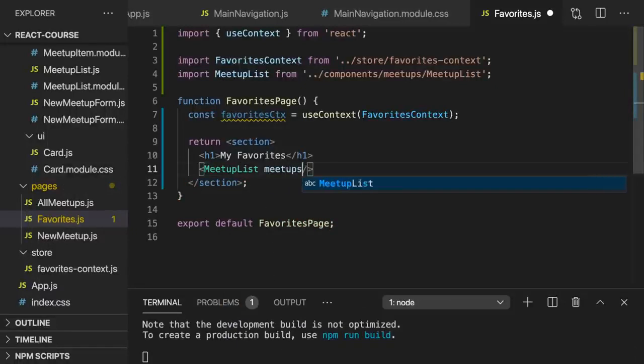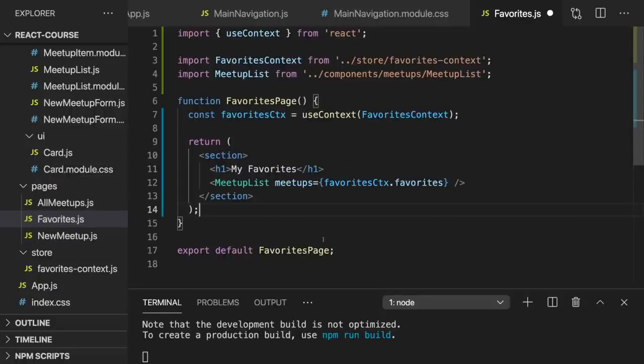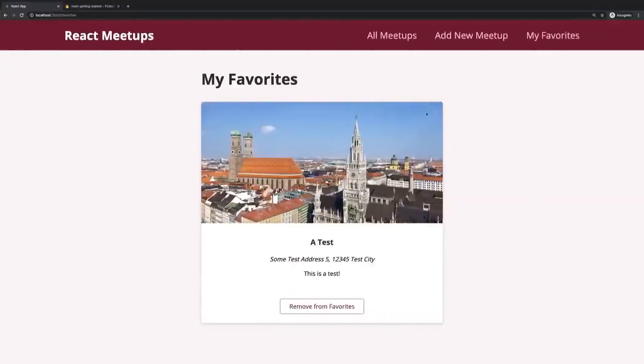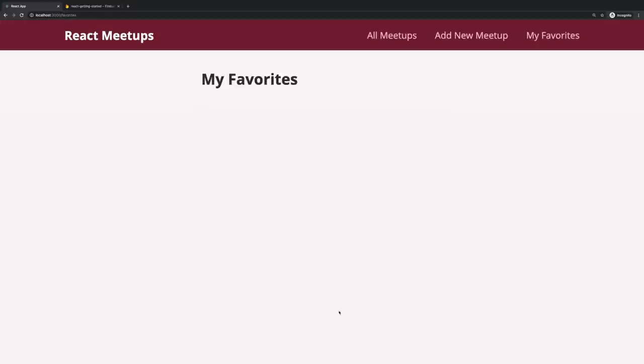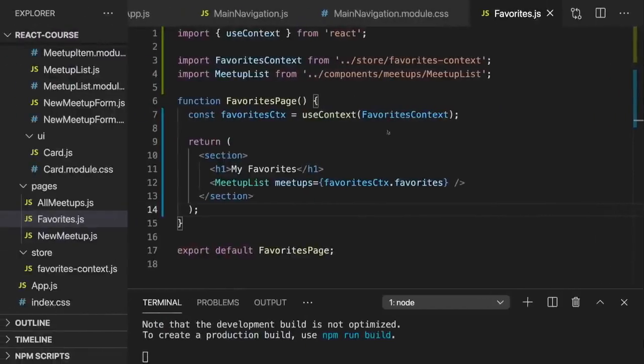And set the meetups prop here equal to favorites ctx dot favorites, because that is our array of favorites. Now if we do that, on that favorites page, we see all the favorites we have. The problem just is that if I remove a favorite, we don't see anything here, which makes sense because I currently have no favorites. But we might want to render some fallback message for this case.